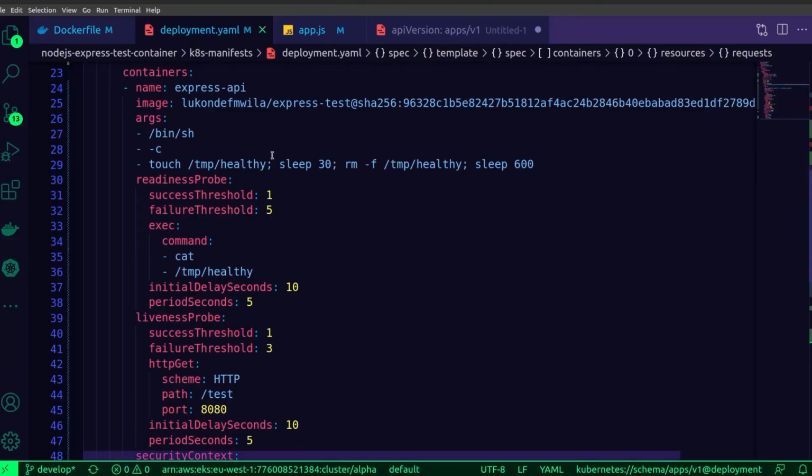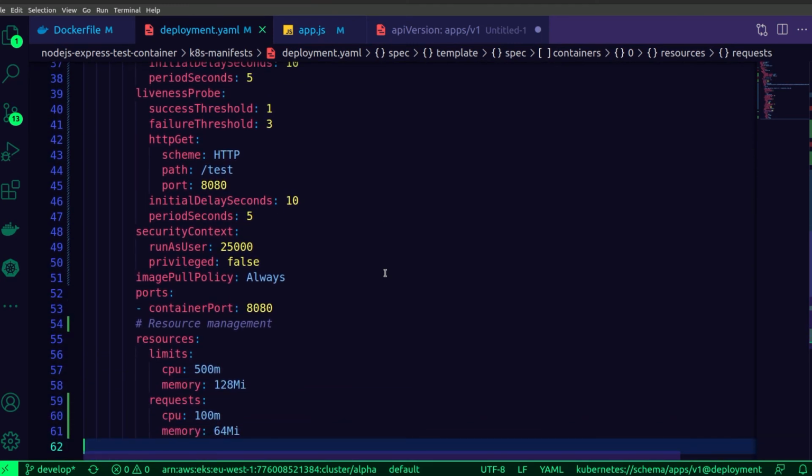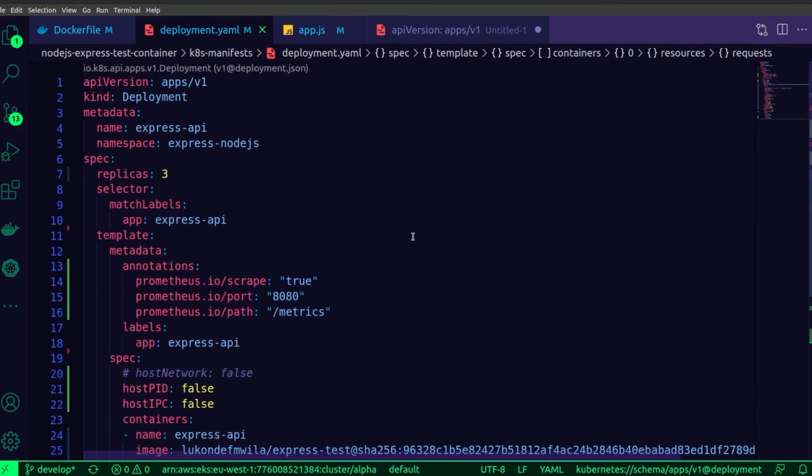And in addition to that, we've been able to improve the security posture of our containers. And in addition to that, we've also been able to apply some specific configurations that allow us to have better resource management for our replicas that are going to be running inside of our Kubernetes cluster.